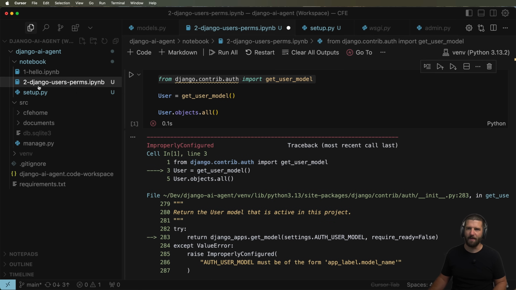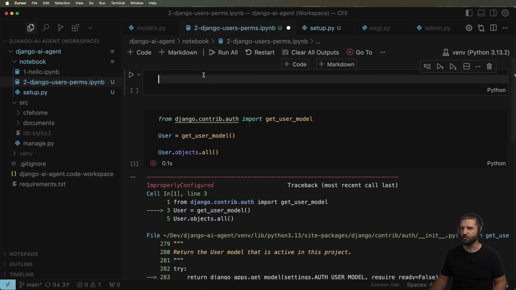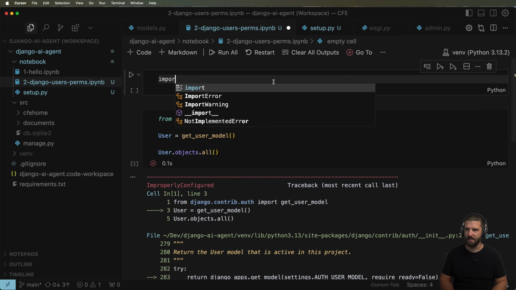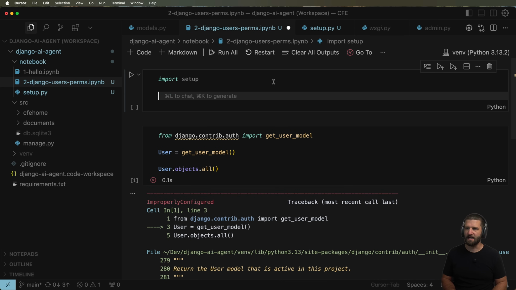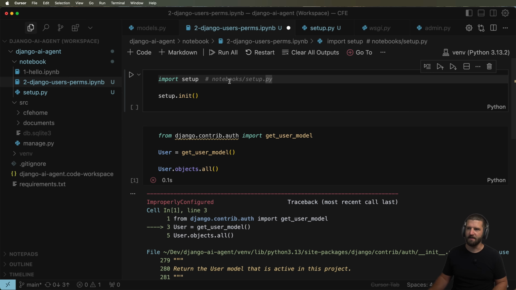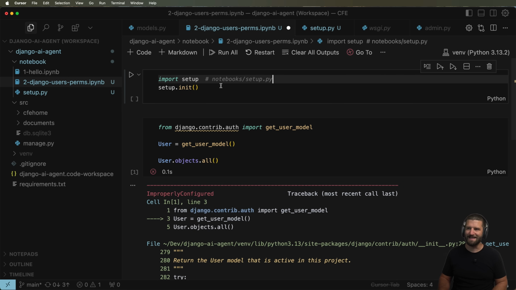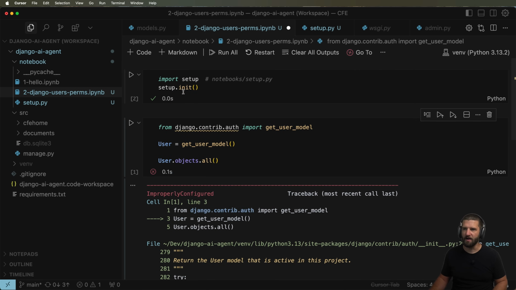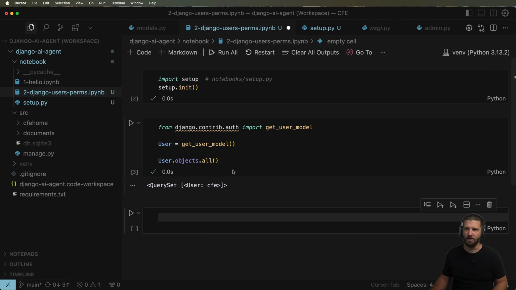Now what I'm going to do is jump back into this Django users notebook here. I'm going to go ahead and create another code cell here. And we're going to do import setup and then setup.init. So this setup is literally notebooks/setup.py, right? That's exactly what we're doing. We're importing that thing right there. We hit enter there. This should run just fine. And now I should be able to get all of my users.